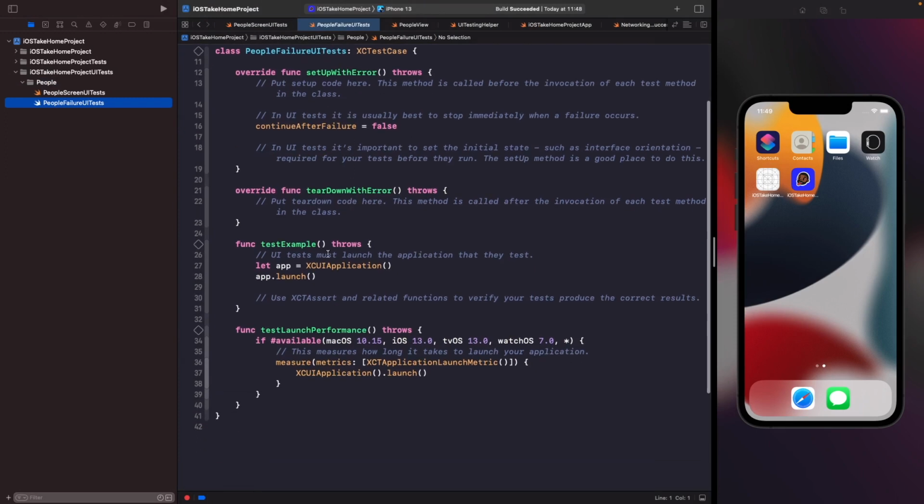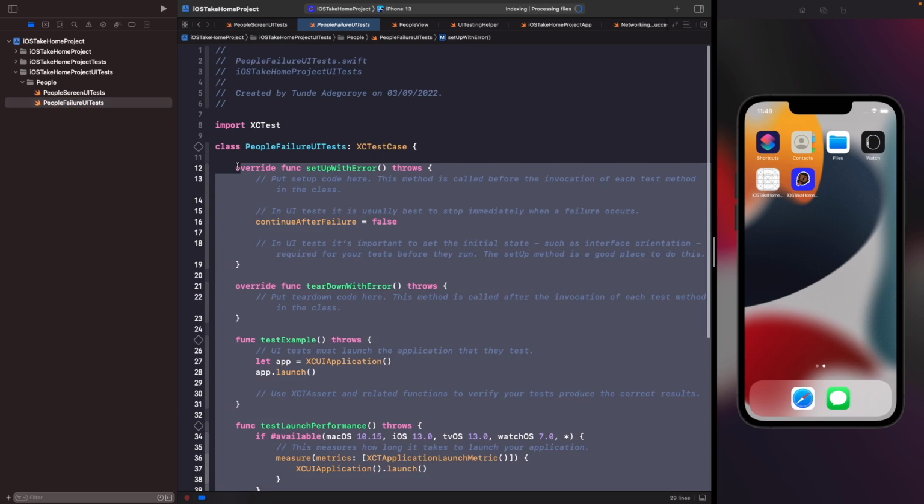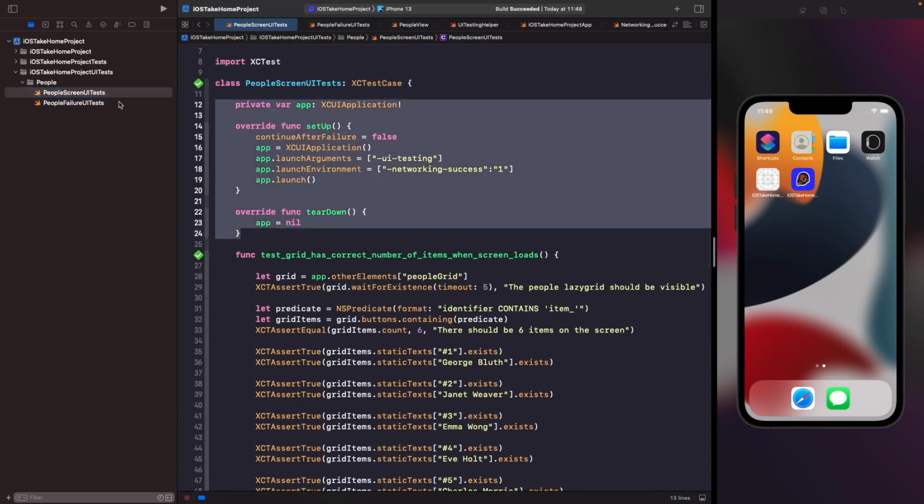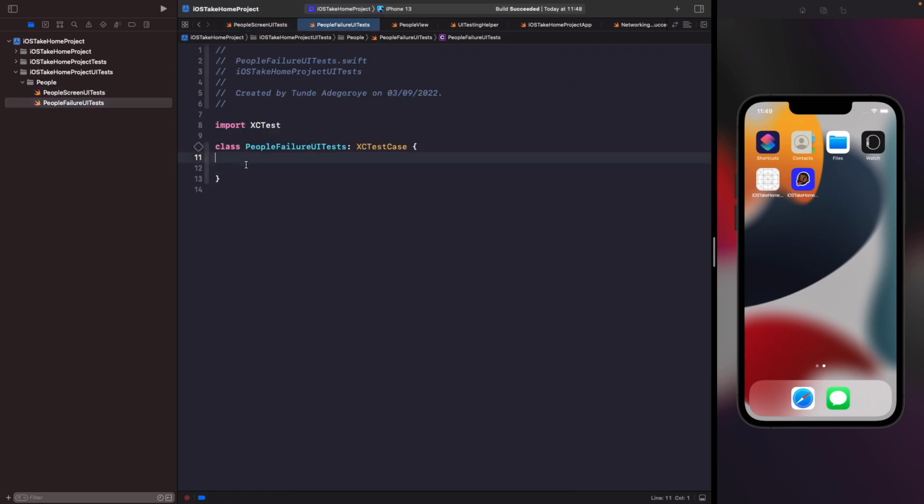Sweet. So as usual, let's just delete this, and then we're just going to type this out from scratch again, and then I'm just going to copy this and then paste it. Cool.